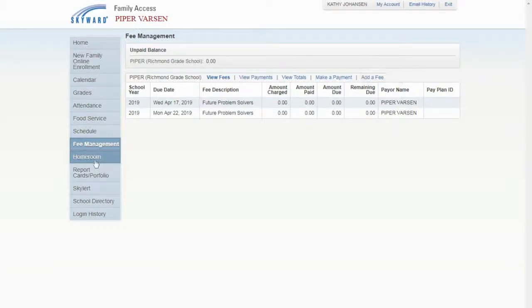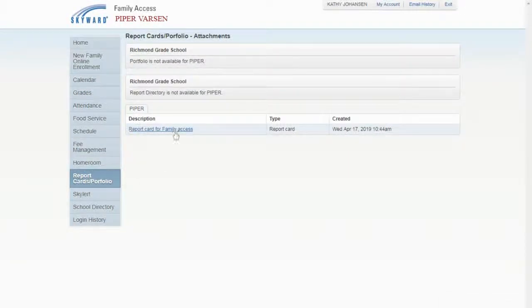The next button down is homeroom. This will have a list of the students that are in your student's homeroom with their phone number and their address, if they've chosen to be listed in the directory. Report cards and portfolio. This will be a running list of all report cards and progress reports that your student has acquired since their career here at Nippersink School District 2. Feel free to click on one of those and you will see your report card. They'll all be a little different depending upon what school you're at, but this is a general idea.